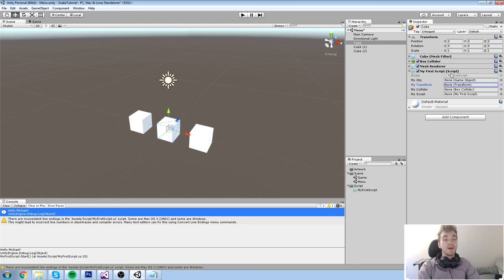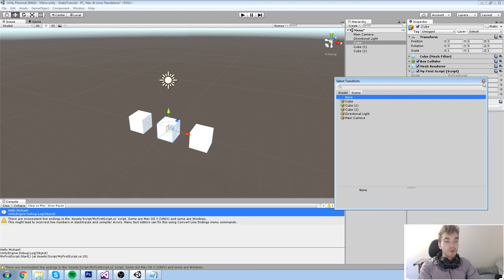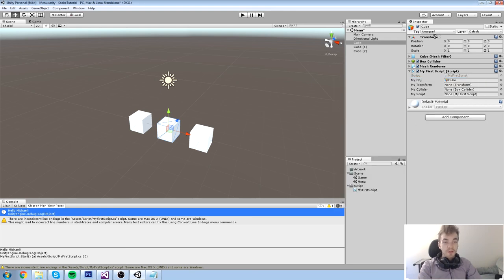So you could say my object is equal to cube, you just drag in here and it's going to grab the game object of cube. Now for my transform, you can do the same exact thing. You grab cube, you put it in here, it's going to grab the transform of that cube, or you can manually just grab your component. So transform up here, you drag and drop it in the transform field. Then my collider, you can drag and drop it in collider, and my first script, you can even grab itself and put it right here.